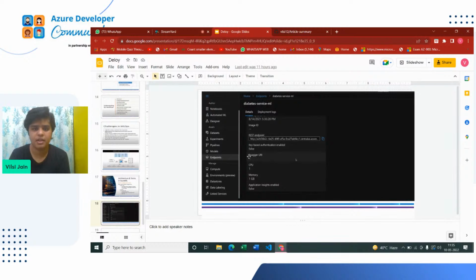Okay. So here, it takes time to do that, so I have already done it for you. This is the diabetic service ML model. You can take any model you want and just name it. Okay. Now it will give us the endpoint, the REST API endpoint.